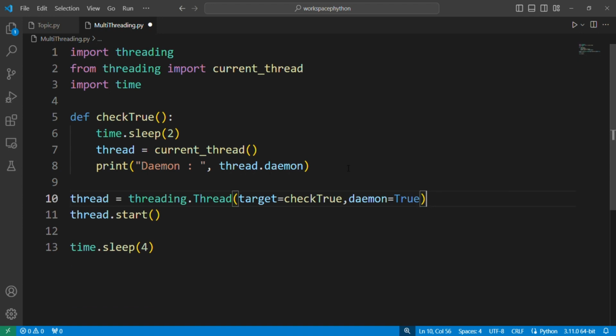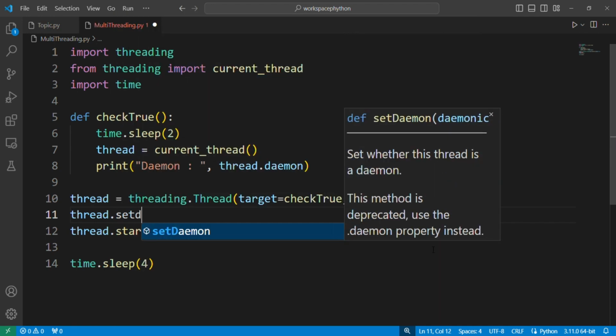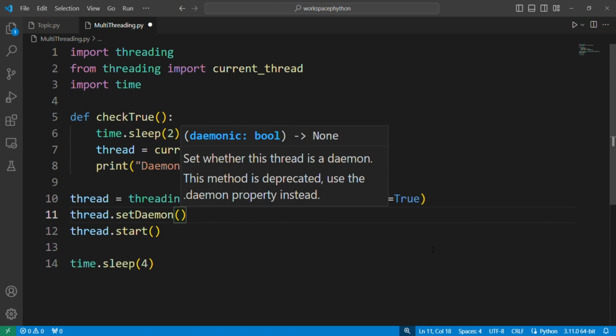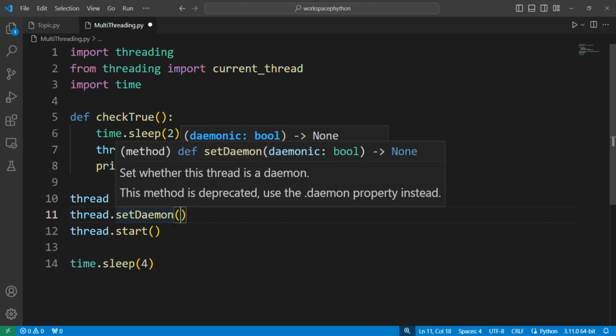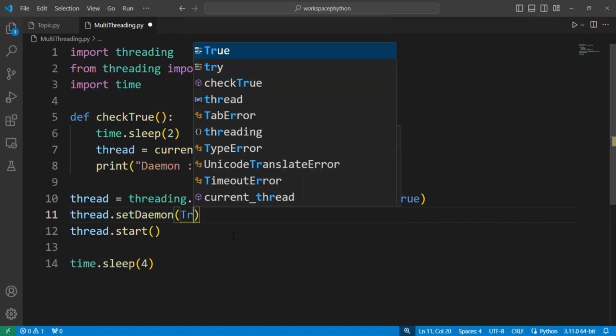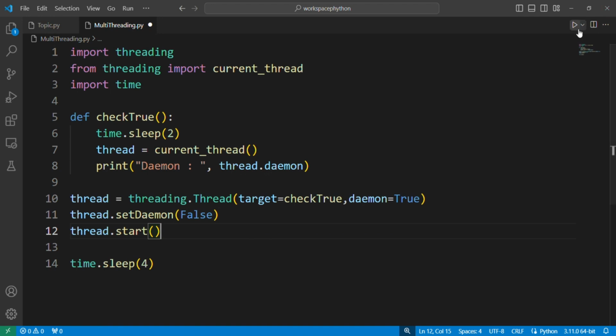So first I'm going to show how you would use setDaemon. First you have to have something like this: your variable dot setDaemon, and then parentheses with a boolean value, which is true or false. So I'm basically going to say true, or yeah, let me just type false this time. So that's it, and then I can just run this code.